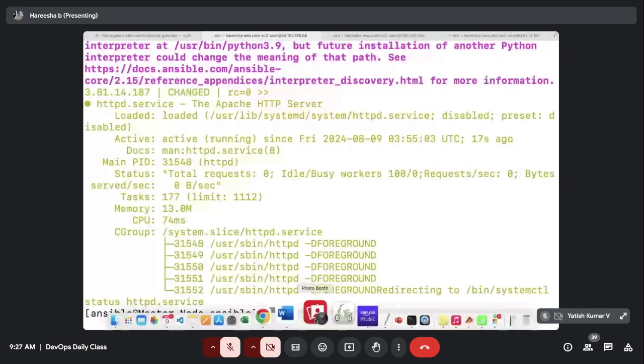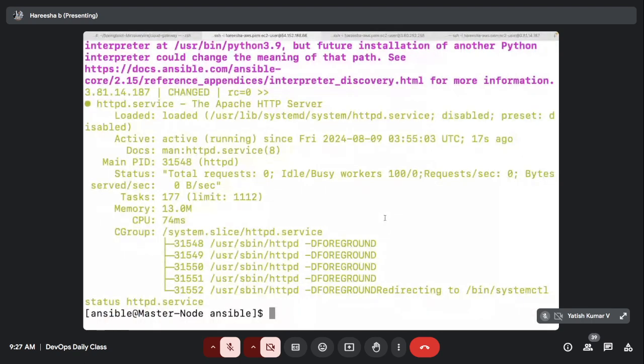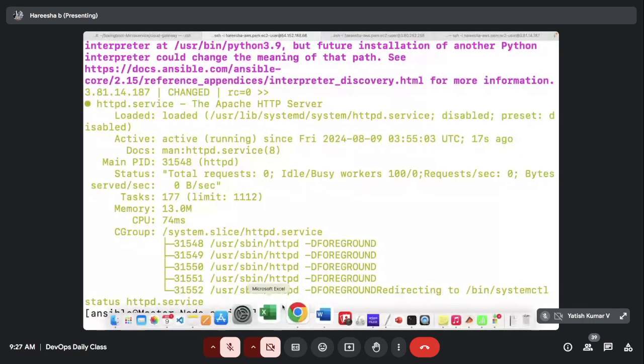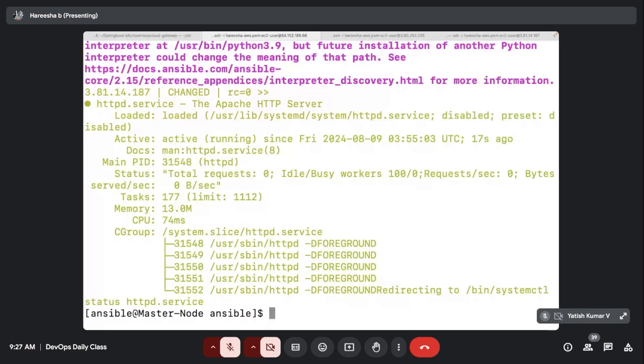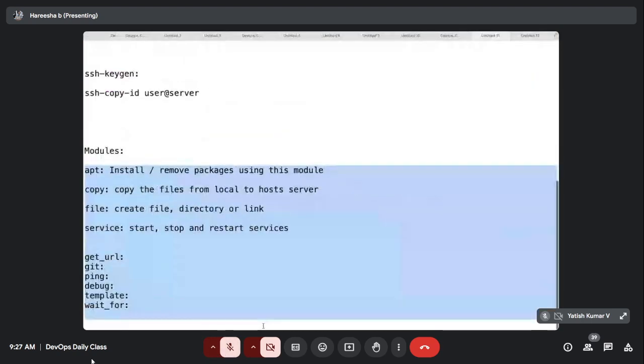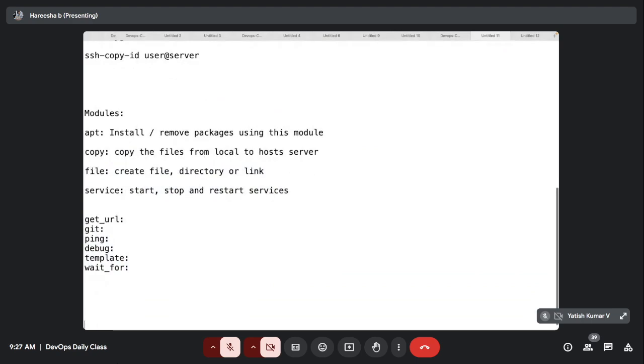Maybe you feel it's complex, right? These modules are a bit confusing. Yes, sir. See, first you should understand the modules.